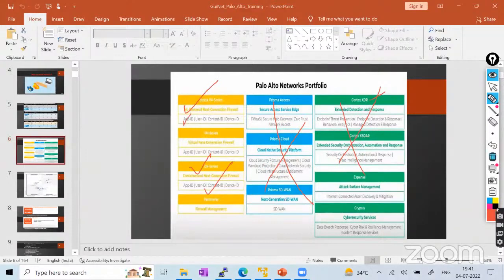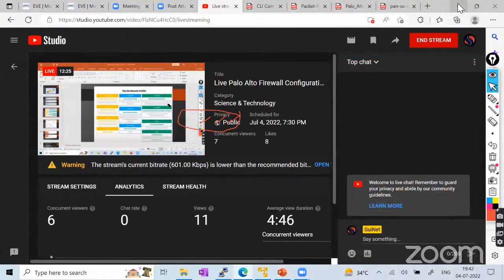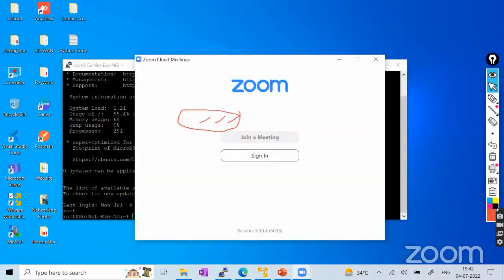Maybe you're not aware of what the application ID, user ID, content ID, and device ID are. These all are in my syllabus. So let me show you. Once we go step by step, where is my PPT?